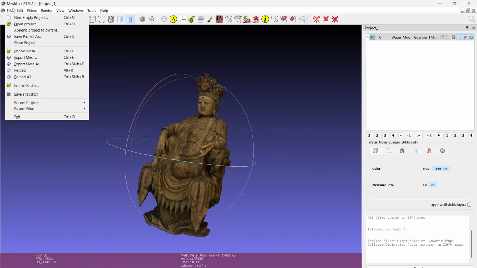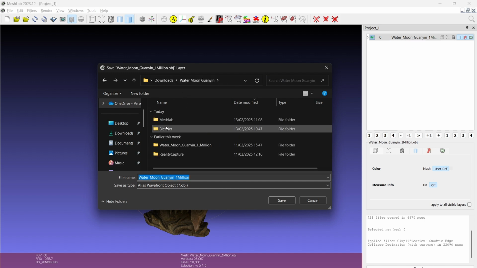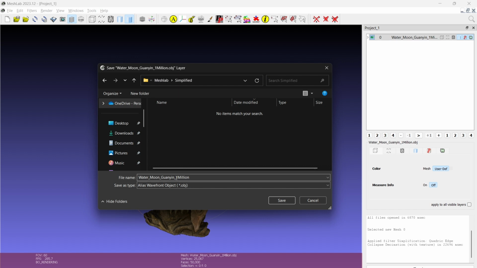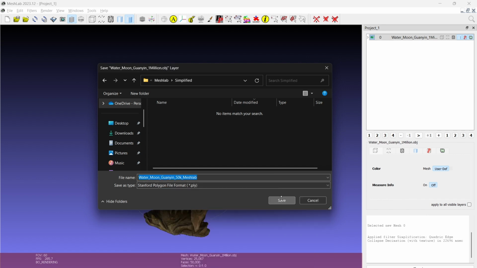And then we want to export our mesh, so File, Export Mesh As. I'm going to navigate to my folder, rename the file 50K Meshlab or whatever. And then you can choose which file format you want to export to. You'll probably notice if you read down, there's a lot of options, but there are some missing. So for example, USD or GLTF or GLB or even FBX, I don't think is an available export format. But for now, I'm going to export as a PLY and save it to my folder.